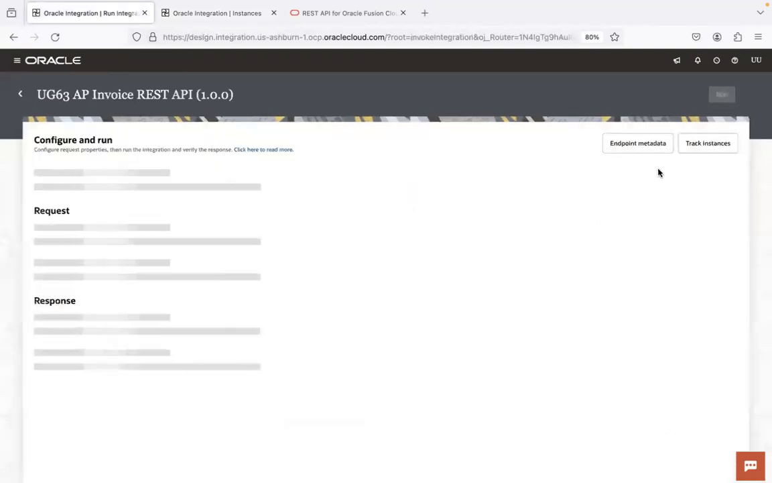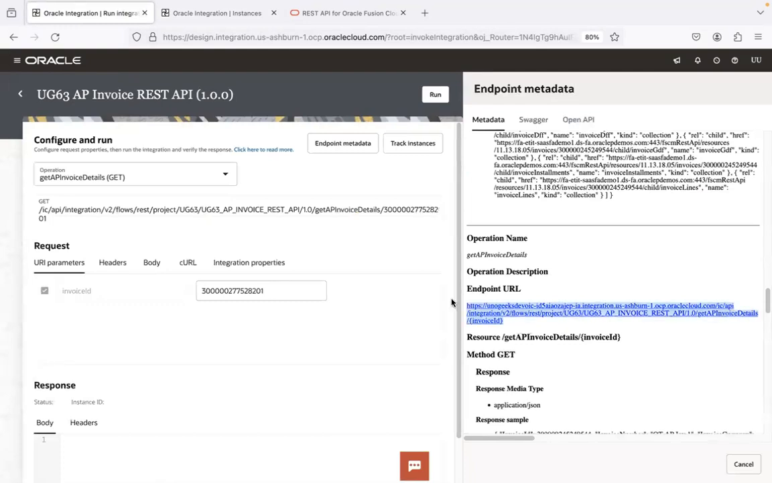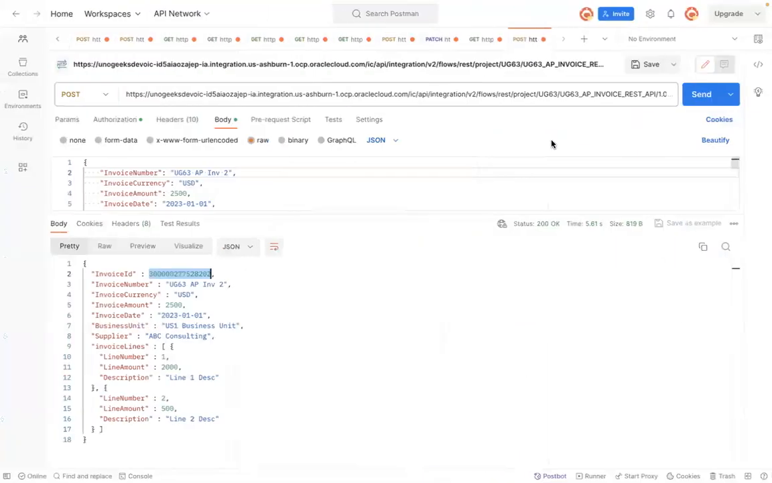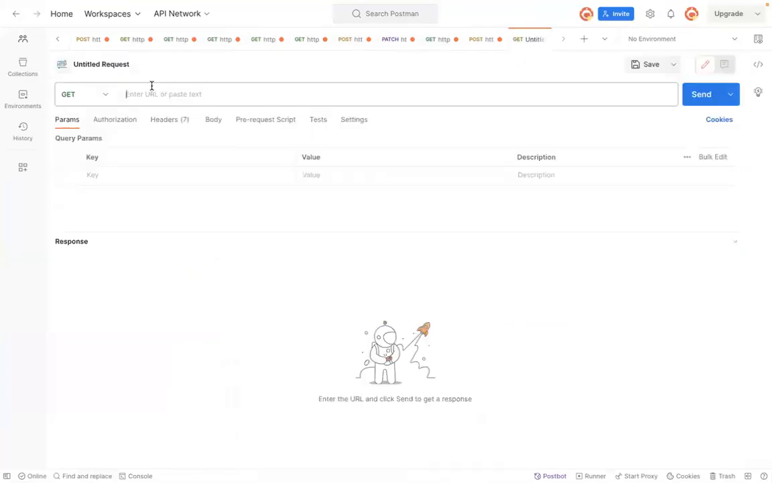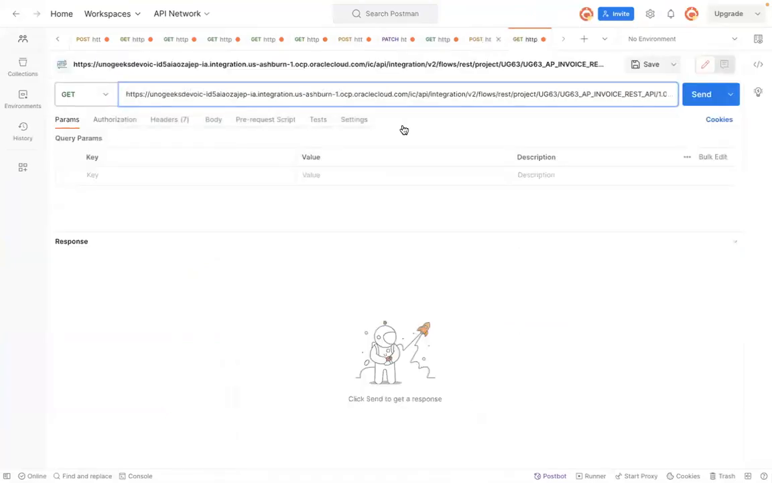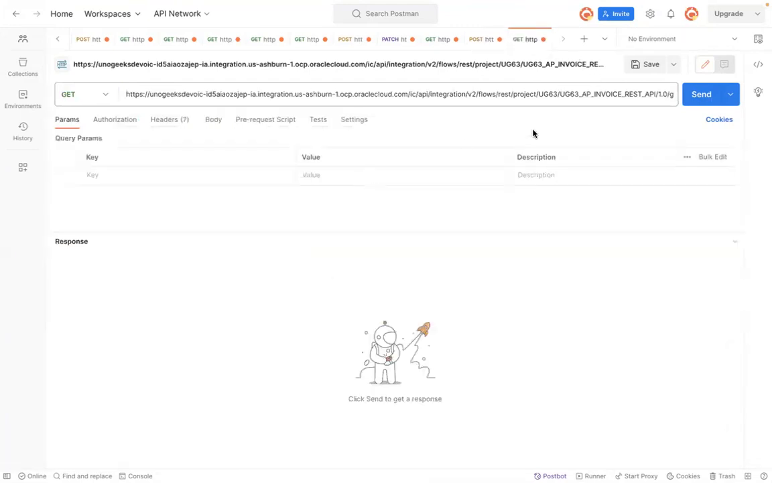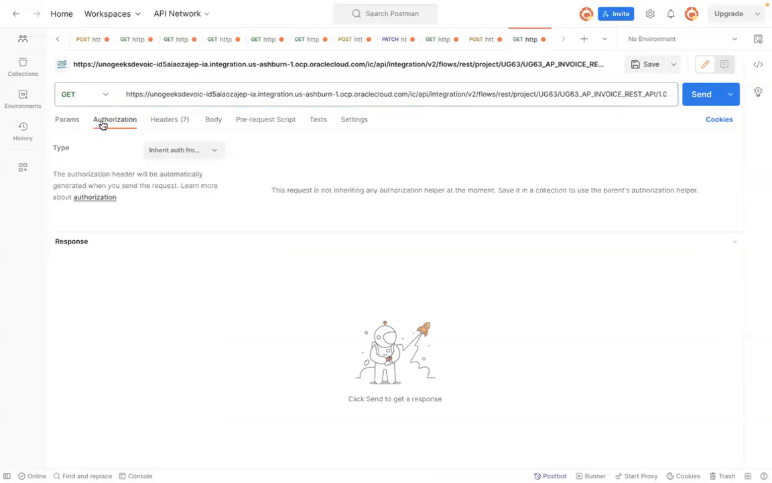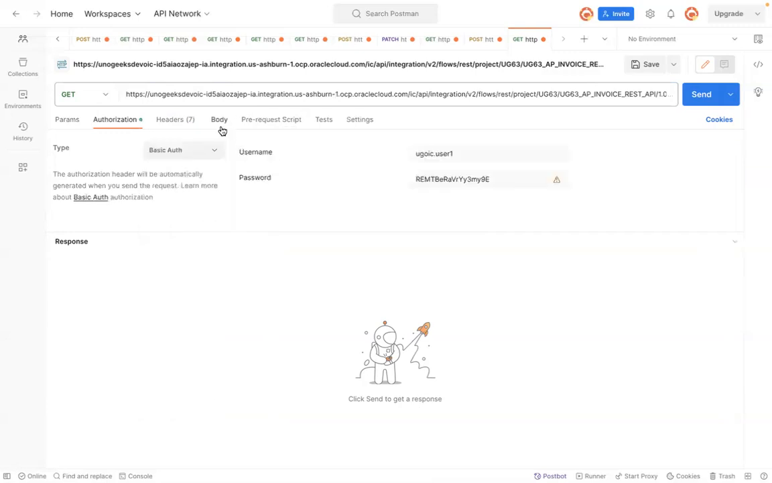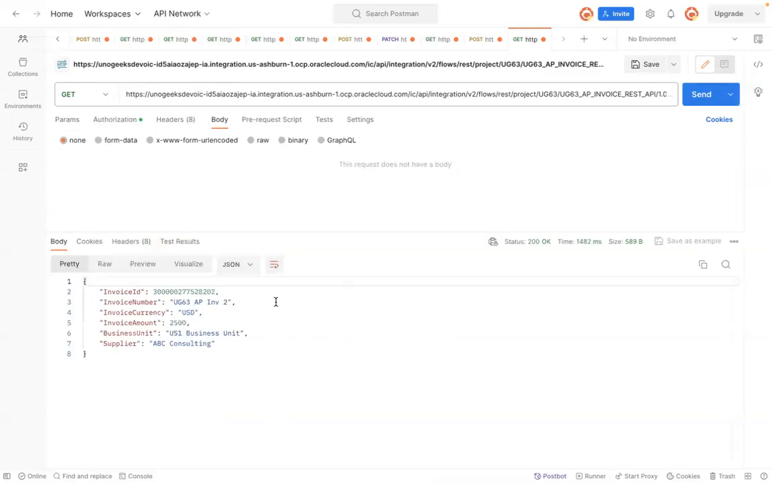How do we test it? We go to the endpoint metadata. We copy the get endpoint URL. Remember, it is a get endpoint URL. And I paste it in here, and I select a get method. I go into the post here, copy the invoice ID, and I'm going to mention this here. And we need to pass in the authorization details. Fire off a request, and we're going to get back the invoice details now.